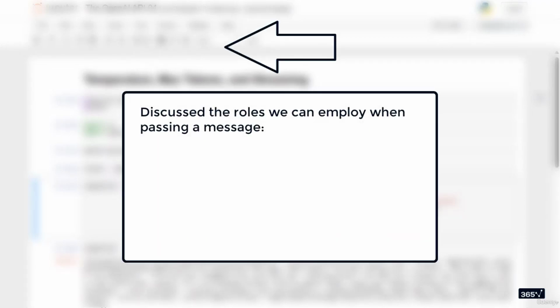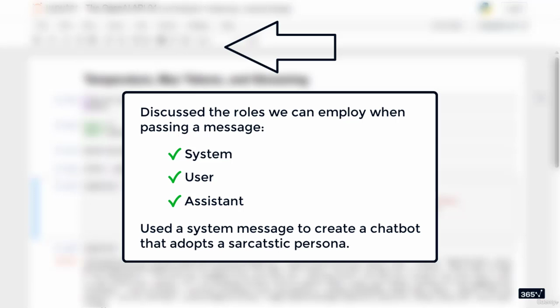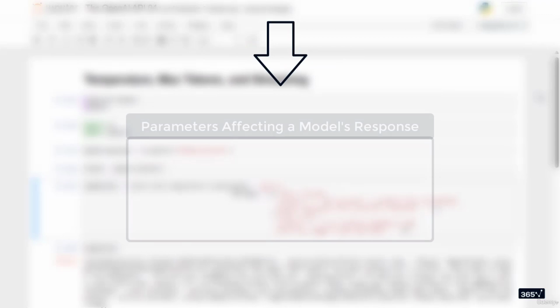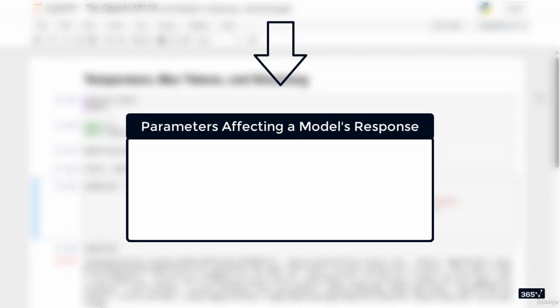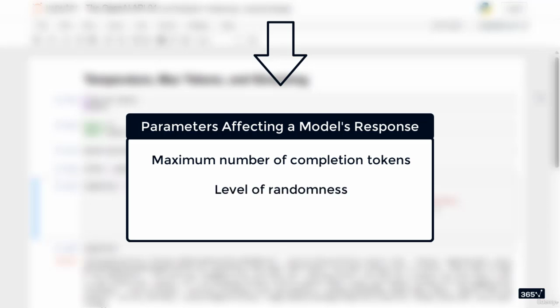Welcome back! In this section, we've discussed the roles we can employ when passing a message to a model: system, user, or assistant role. We then used a system message to create a chatbot that adopts a sarcastic persona. In this lesson, we'll discuss a few more parameters that can affect the model's response: its maximum number of completion tokens, level of randomness, and the option to stream it.